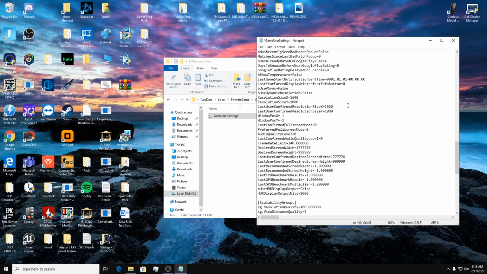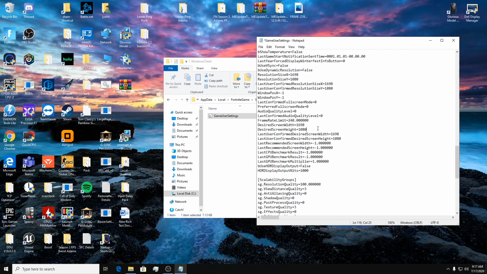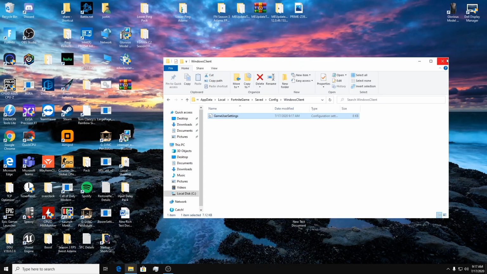1698 for the X and 1080 for the Y. You'll have the best results if you change it for every single spot. So, like even the last confirmed desired screen width, you're going to want to change that to get the best results. So we've got that 1698 by 1080. File, save, and you're good to exit out of that.